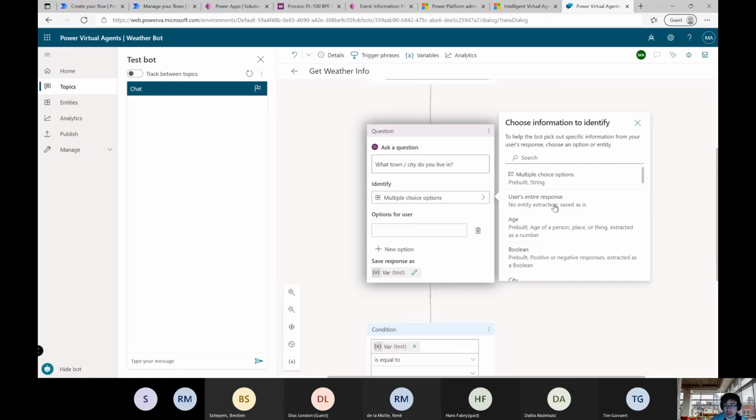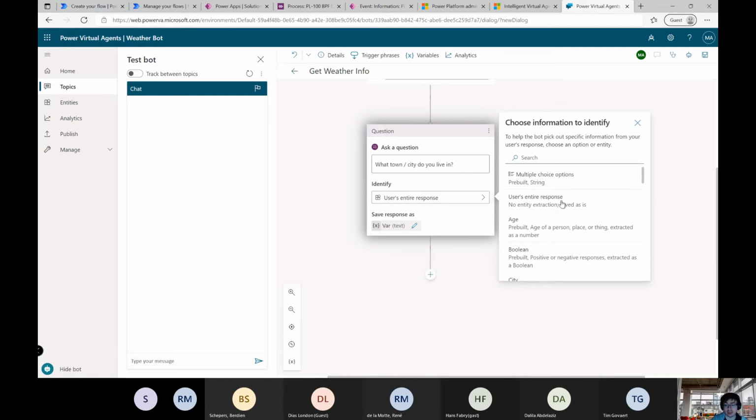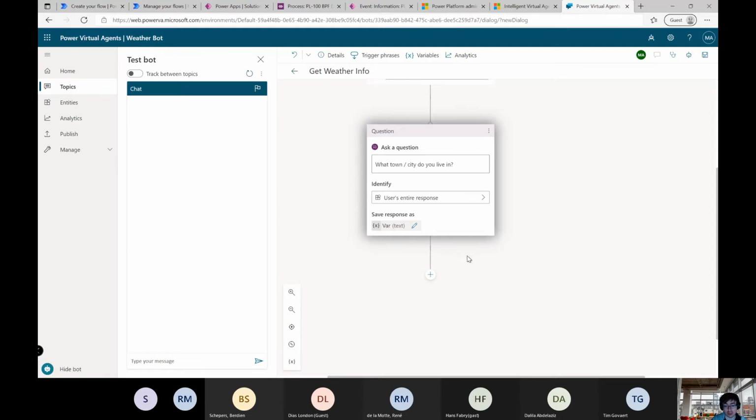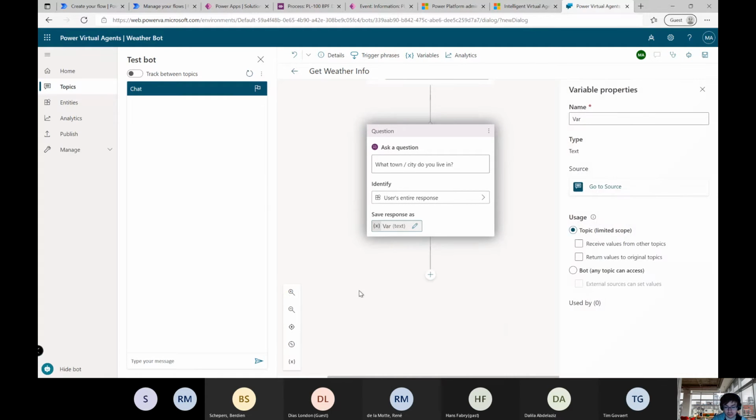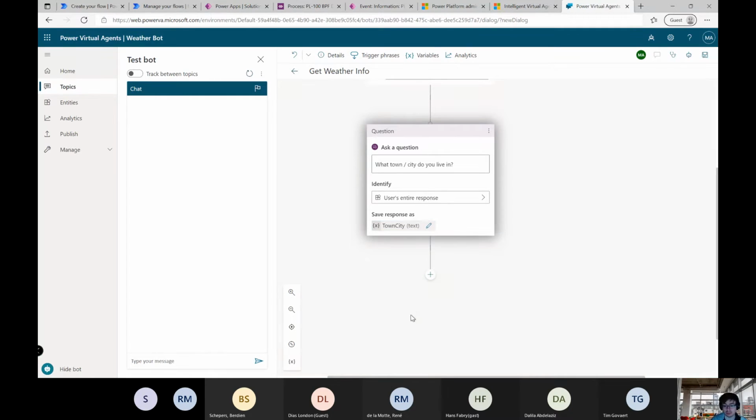And we would identify this as an entire response. If we wanted to, we can maybe select an entity, a pre-built entity down here. But for the purpose of this, we'll just go with that option there. The response will be saved as a variable. It's always recommended that we customize the name of this to make it a bit more descriptive. So I'll just call this town city as an example.